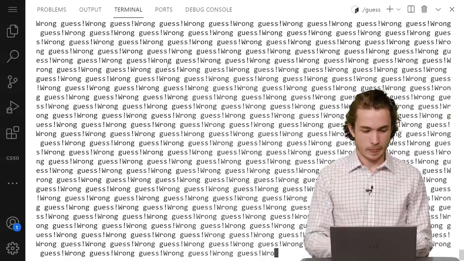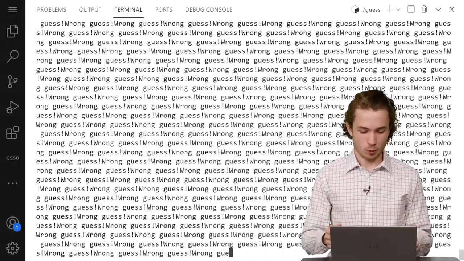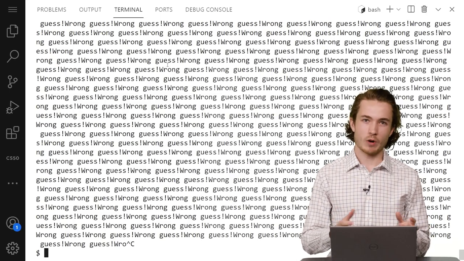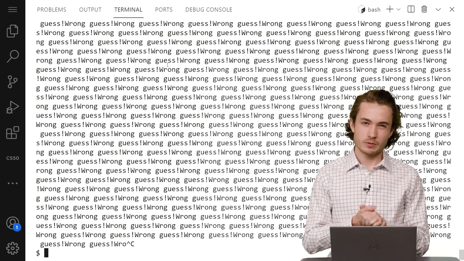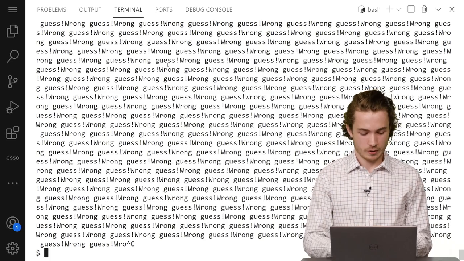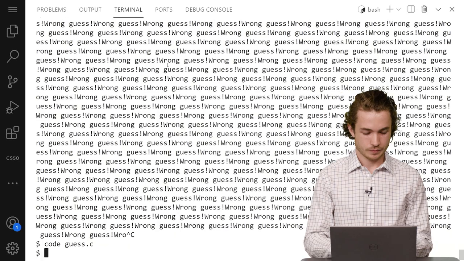So here I might guess maybe 2 and hit enter, but then I get this flood of messages in the terminal, and I'm wondering, well, what's wrong with this? Why am I getting so many messages here? And to try to figure that out, I can go into my code with code guess.c.